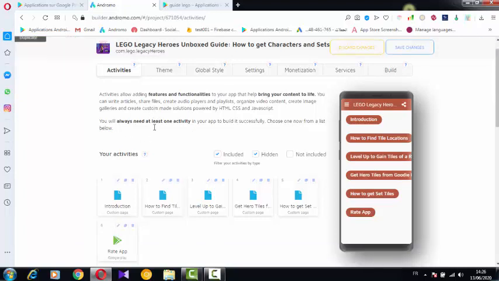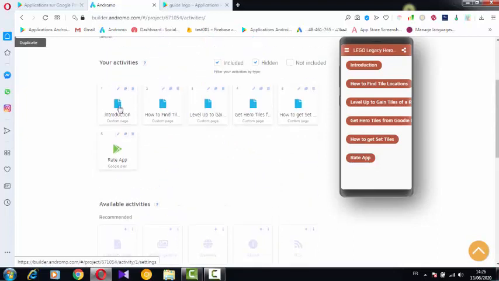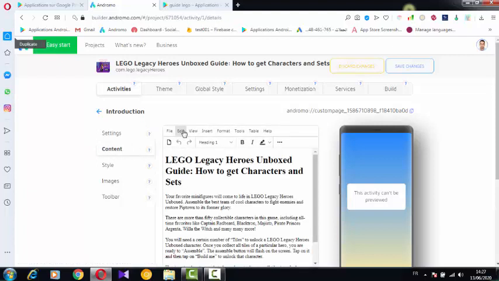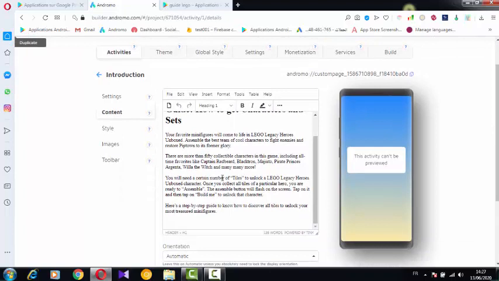It's easy. We choose custom page, and we create it. For example, I created five custom pages. The first one is the introduction. You should make the introduction name, and for the content you should write an introduction for this application. You can check this from the official Lego website.